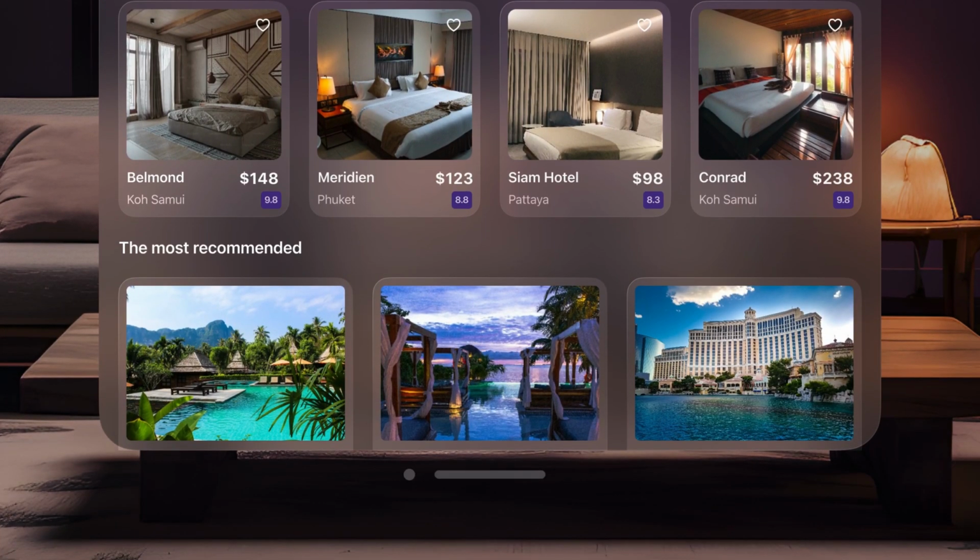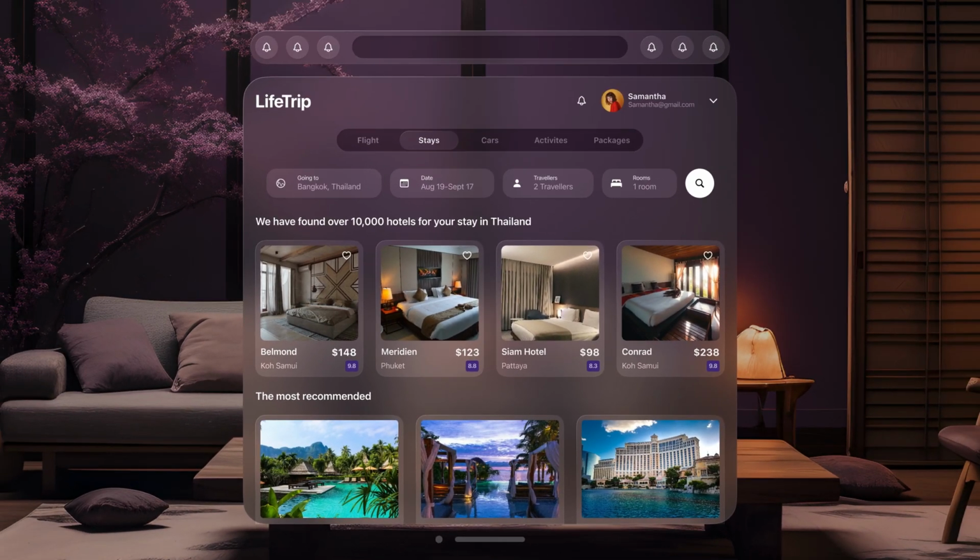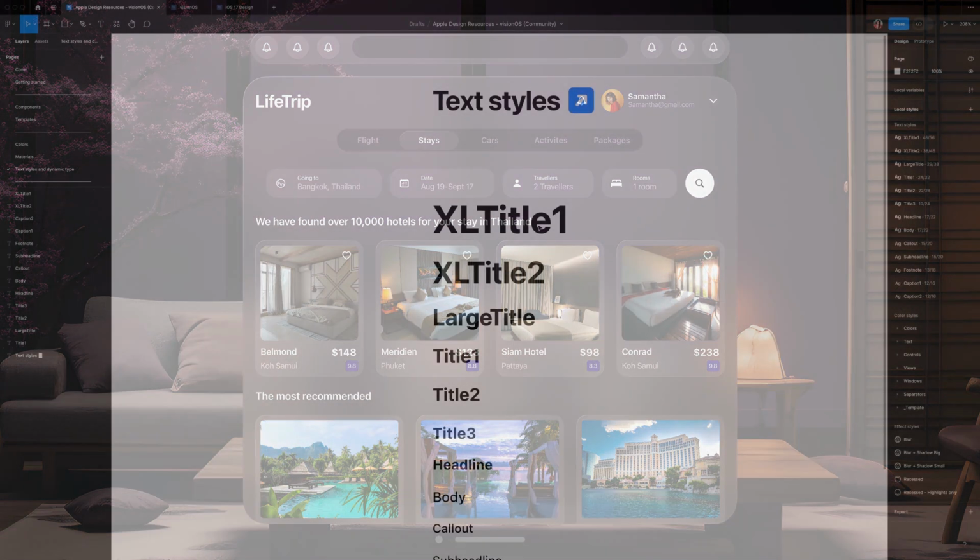Unlike iOS, this platform does not rely on a fixed light or dark appearance. Instead, both the glass and user interface naturally adapt to the surrounding environment, making them blend harmoniously when placed in front of light or dark backgrounds.